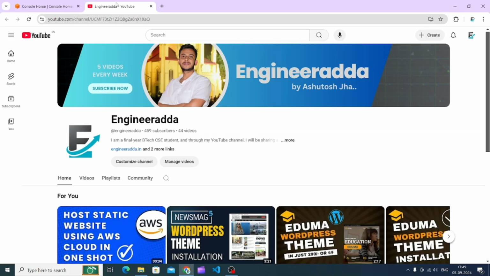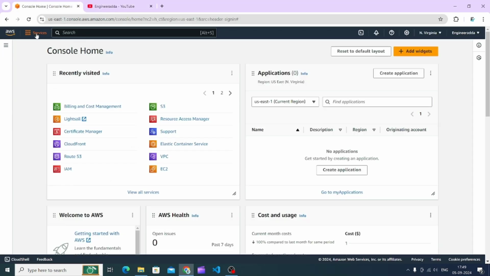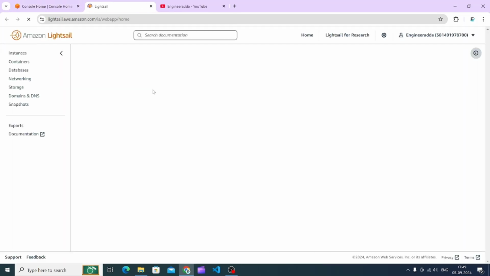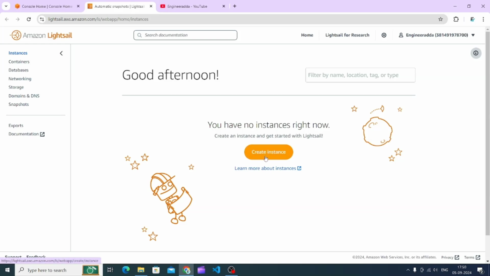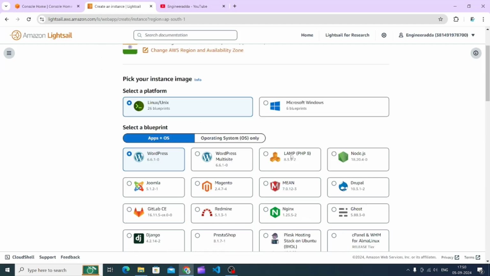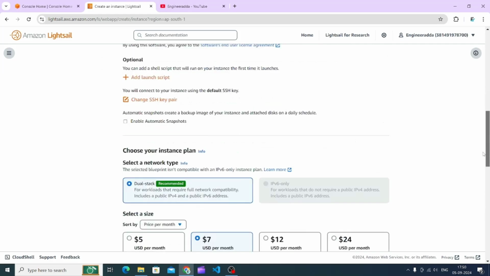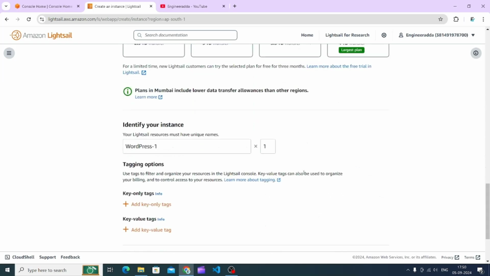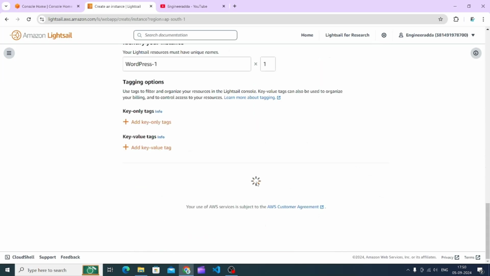using AWS Lightsail. And now let's get started. Come to services. Here is Lightsail. Now create instance. Instance means server. You can select operating system. I will go with Linux. It is cheaper than Windows. Now choose your plan. I'm going with $7 per month. Press 1. Okay, now let's create instance.